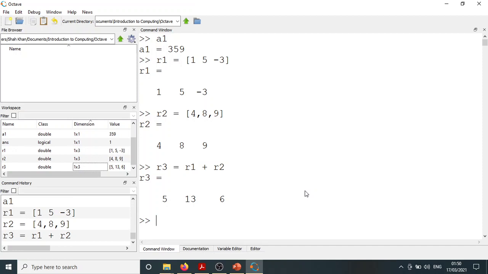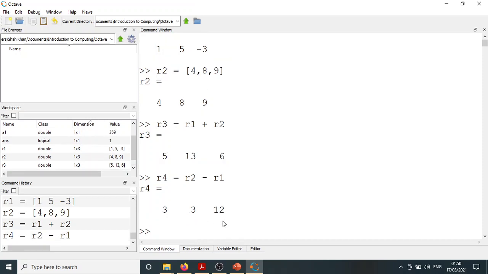Similarly, you can subtract them. We can say R4 is equal to R2 minus R1. So you can do this subtraction like this. R2 is 4, 8, 9. So 4 minus 1 is 3, 8 minus 5 is 3, and 9 minus minus 3 is 9 plus 3, which is equal to 12. So you can do this addition and subtraction.